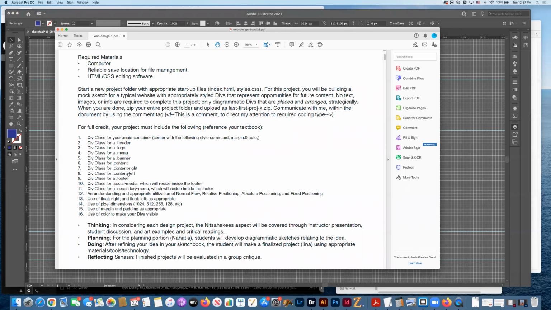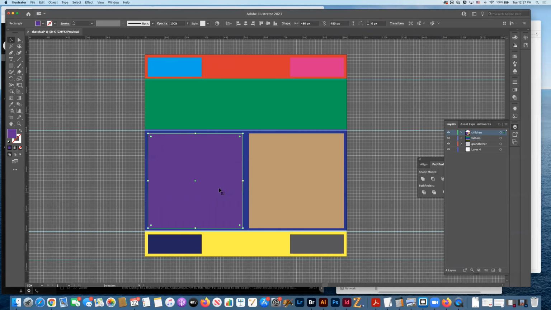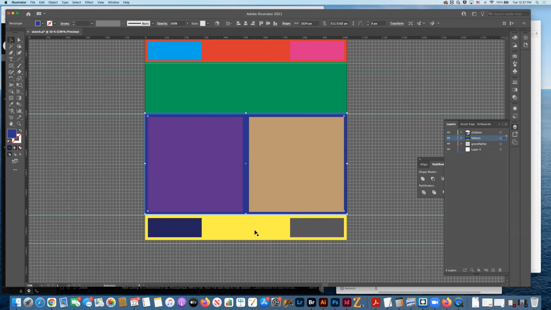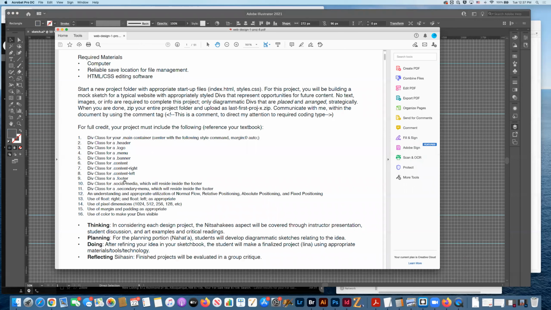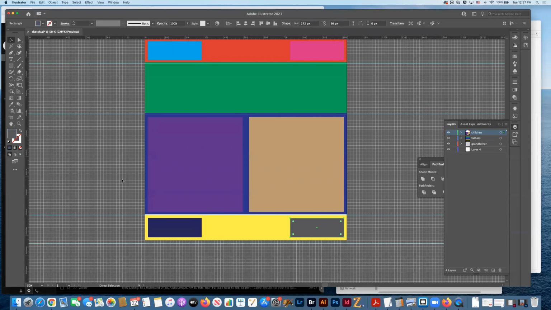And content right and content left are purple and tan. Oops, accidentally moved that. Those guys are nested within that larger father div. Moving on, same principle. We have a footer div, and within the footer div are two nested divs. One is for a secondary menu, and the other is for social media. If we go back to our PDF, there's the footer div, which is yellow.